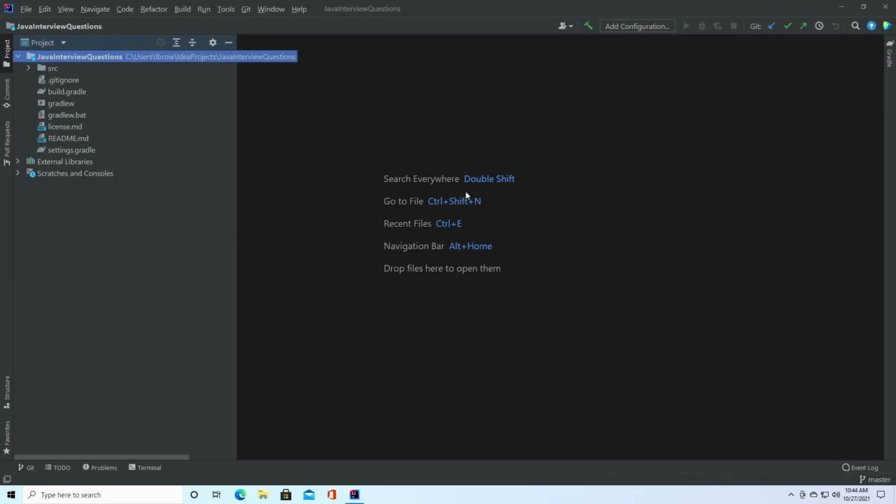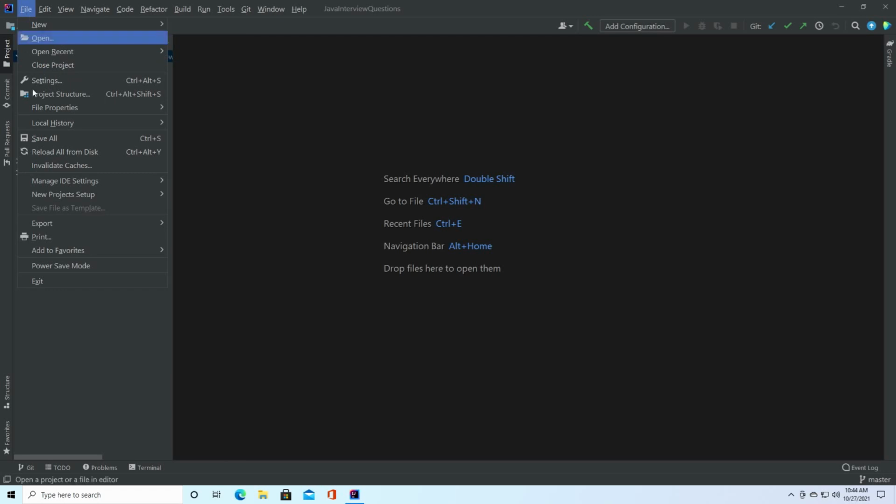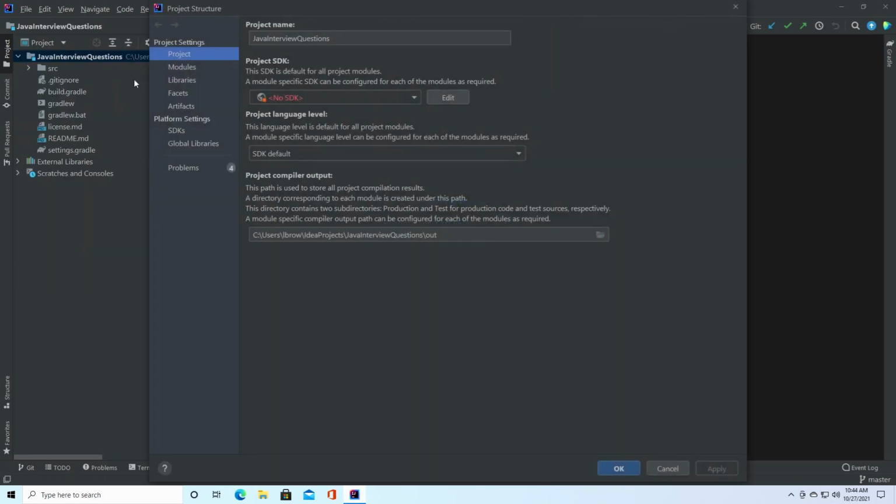Now you may get some errors at the bottom of the page within IntelliJ. Don't worry about it right now. We'll fix that in a second. Click File, and then Project Structure. And then under Project SDK, make sure to select Corretto 11. And then click Apply, and then OK.